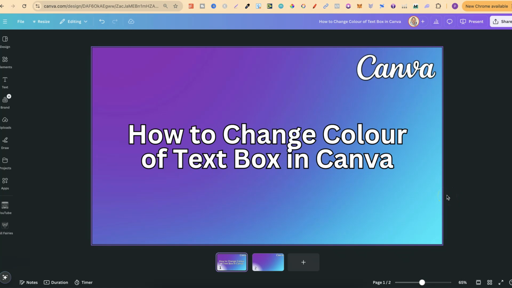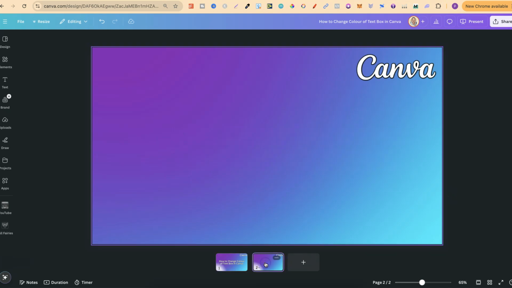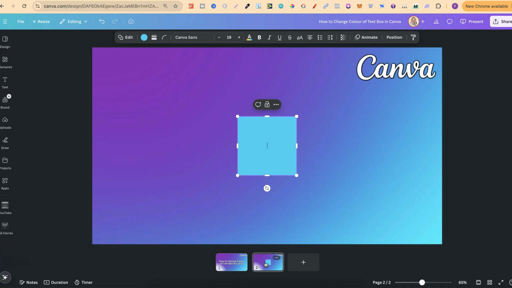In this tutorial, I'm going to show you how to change the color of a text box here in Canva. So first off, we're going to need a text box. What we can quickly do is use the shortcut, which is R on the keyboard. If we click on there, we now have a text box.